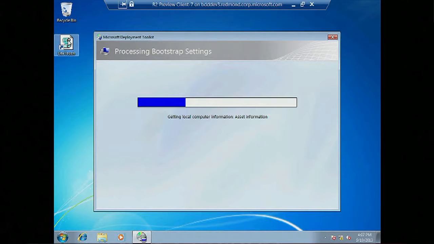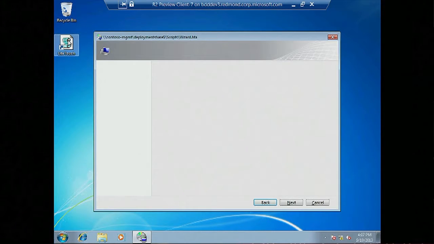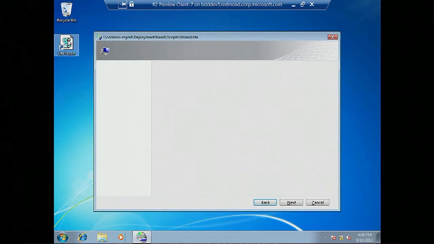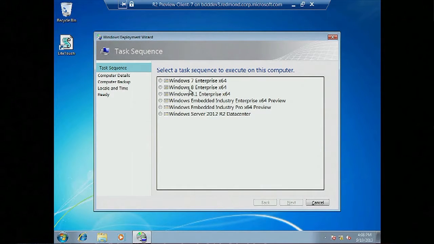You won't see any real drastic changes in MDT 2013. It's a fairly minor release overall. Tomorrow afternoon we'll talk more about the extent of the changes that are in there, but it's a fairly easy upgrade for those that are currently running MDT 2012 Update 1. So here I can choose my Windows 8.1 task sequence.